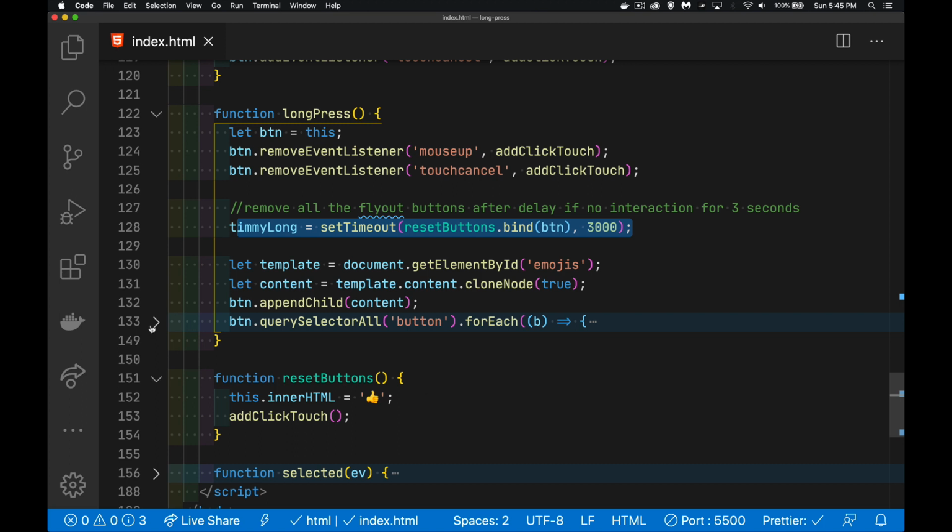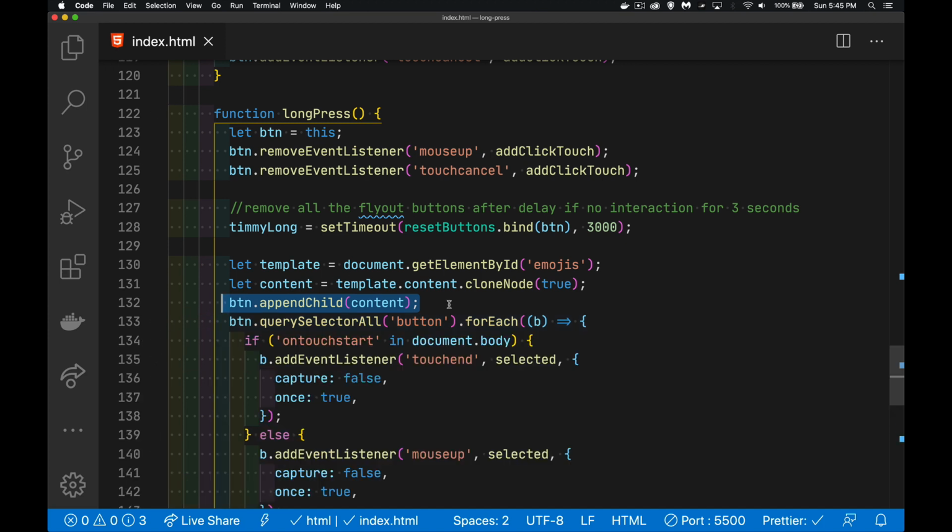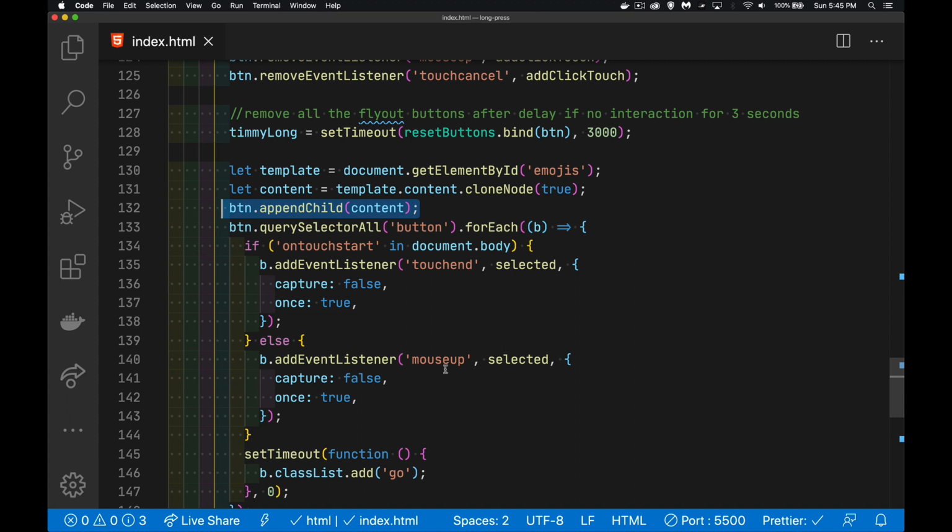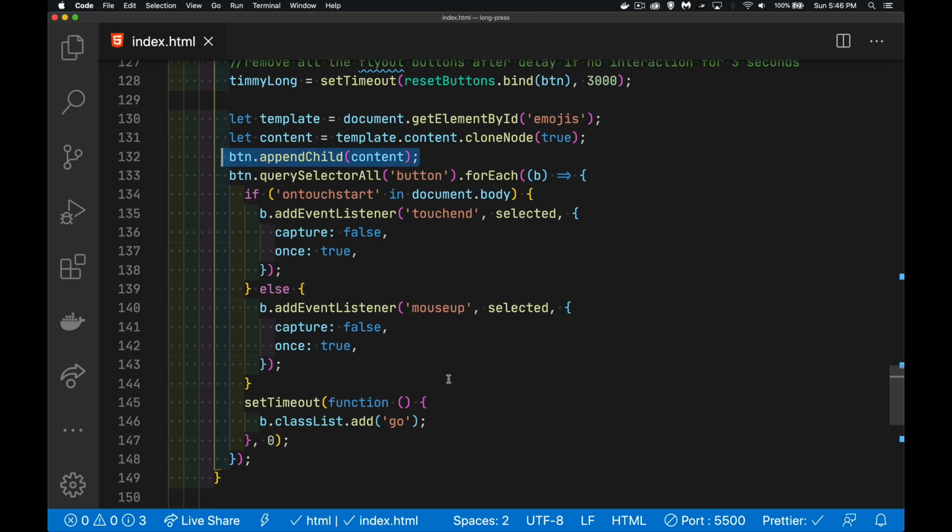But in the meantime, we're going to go get that template that has the emojis. We're going to clone it, and we're going to append it to our button. That's what we have here. Now this part of the code is something that's just specific to what I've built on my page right here. So inside of here, I'm cloning that little bit of content. I'm adding a touchend or a mouse up listener to each one of those buttons, so I know which one the person has clicked. You can do whatever you like. I'm looping through the 4 buttons. I'm adding one or the other of the listeners to each one of the buttons to call the selected function. Same thing on each.